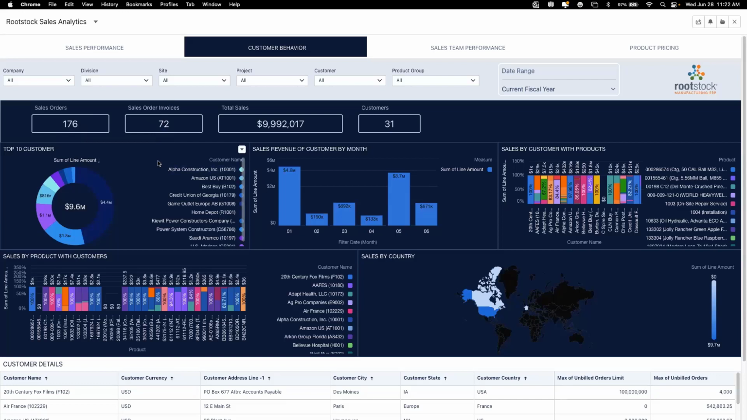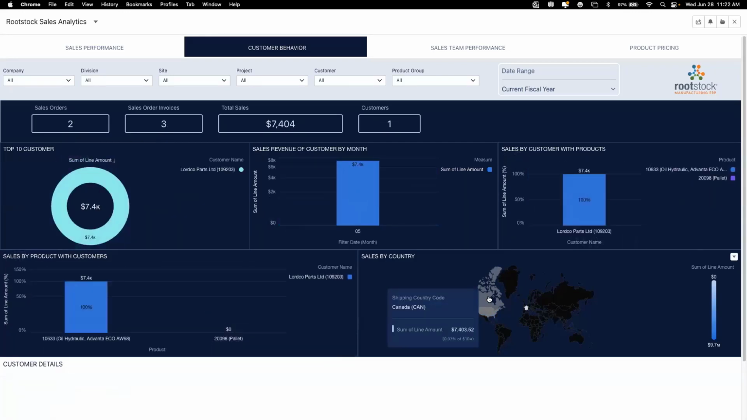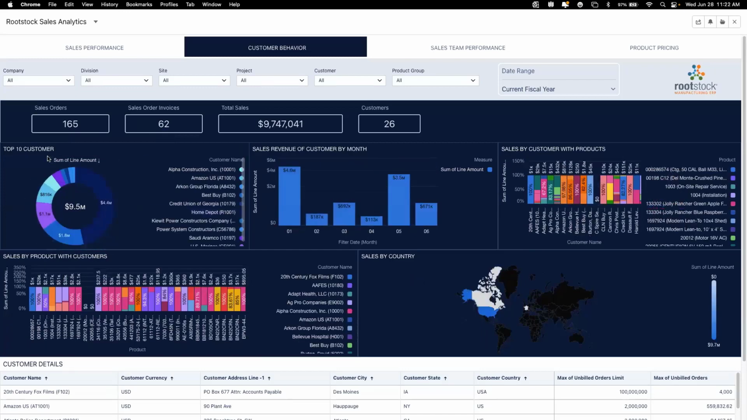One of the things we're going to do is we can also drill down within these various elements on the dashboard. So, for example, if I come over here and click on United States, notice how everything changes. I could click on Canada, and everything changes again. So these are different ways that we can filter this information.